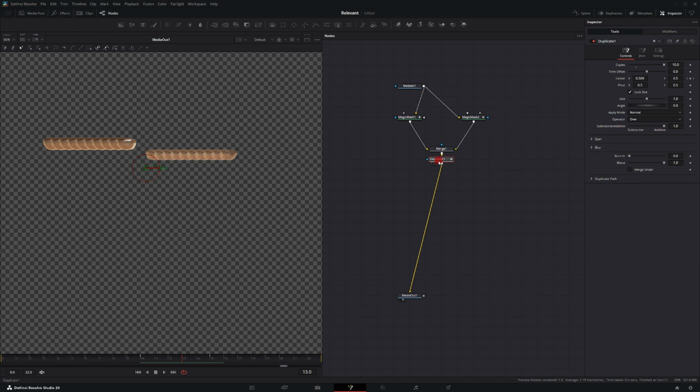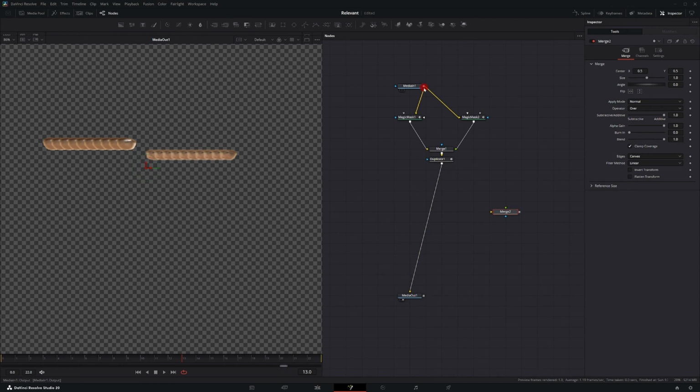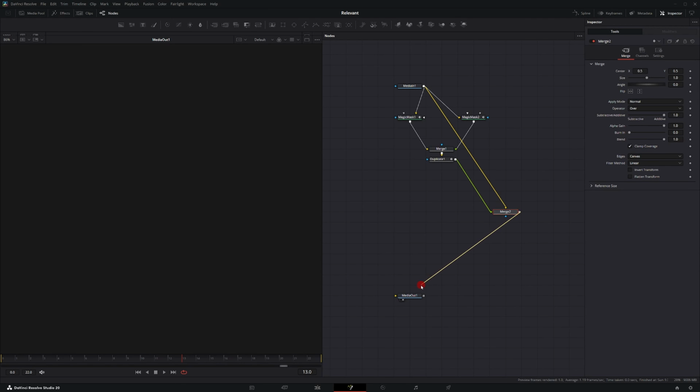Now we need to bring back that background, so I'm going to grab a merge node from the top. Hit the output of that merge, connect it to the yellow input, which is the background input, and then take the output of the duplicate node and connect it to the foreground input, and then connect the output of the merge to the media out.